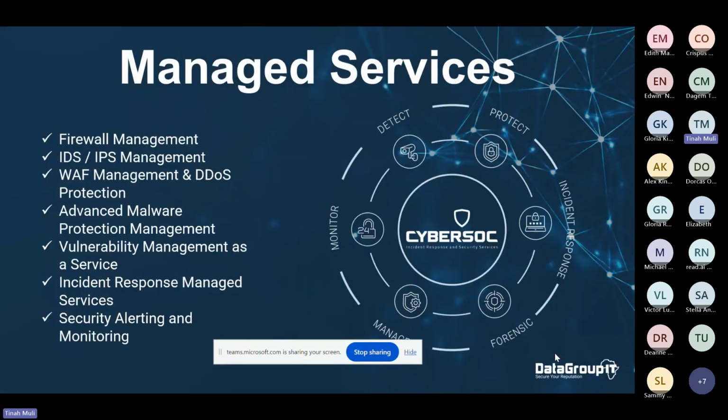Other than the products, we also have managed services that are provided by our sister company called CyberSoc. Even if you have your own products in place in your infrastructure and you'd like help in managing them, CyberSoc provides these managed services when it comes to firewall management, intrusion detection systems, IPS management, WAF, advanced malware, etc. They also do threat intelligence so that you're aware of what's going on in the cybersecurity space outside of your company.